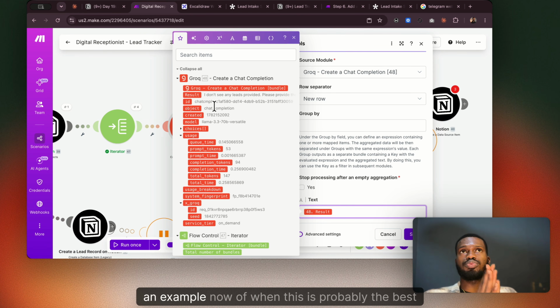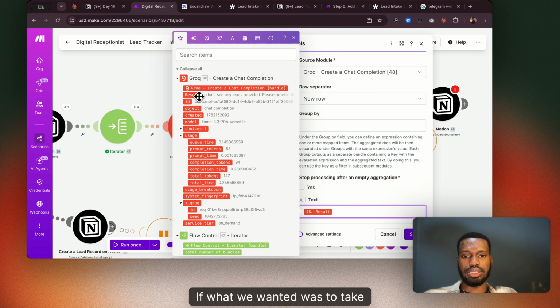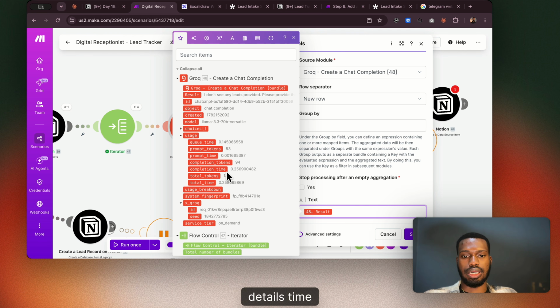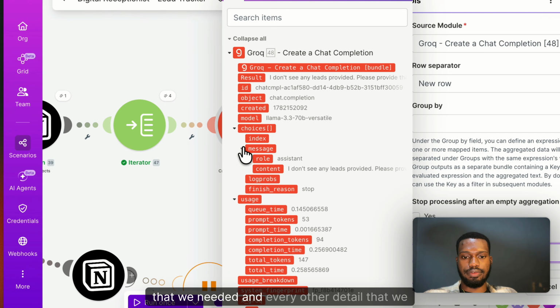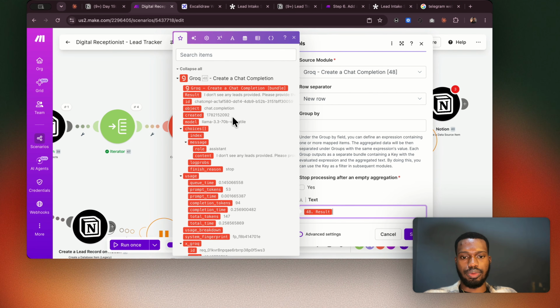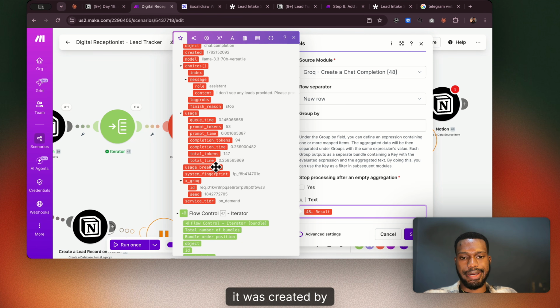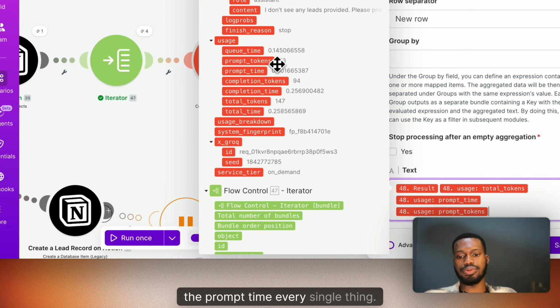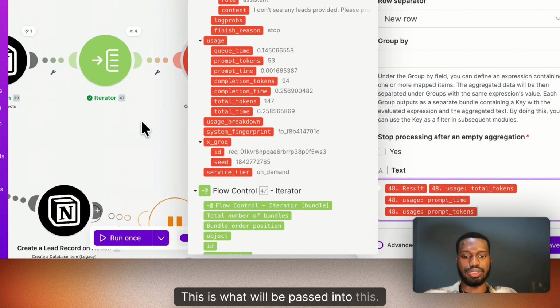Take an example of when this is probably the best case. If what we wanted was to take the results, and we wanted to know the token breakdown, the completion time, and every other detail that we needed. We just add one, provided one, and we want the second one, which is, let's say, created by the total token used, the prompt time, every single thing. This is what will be passed into this.